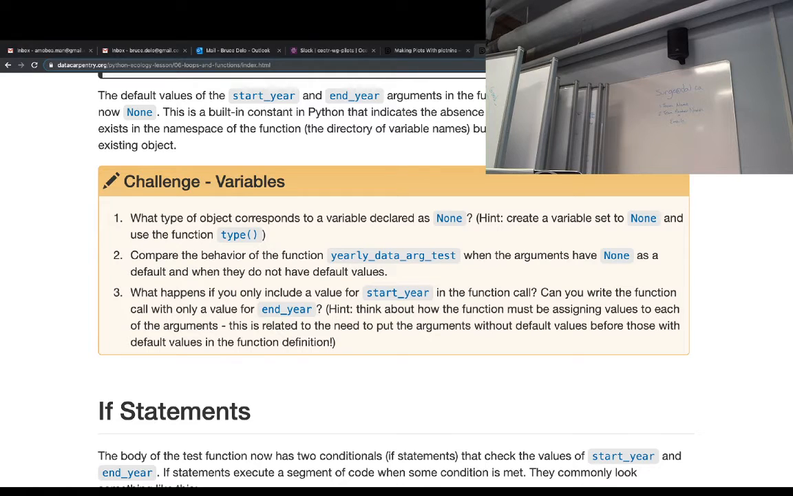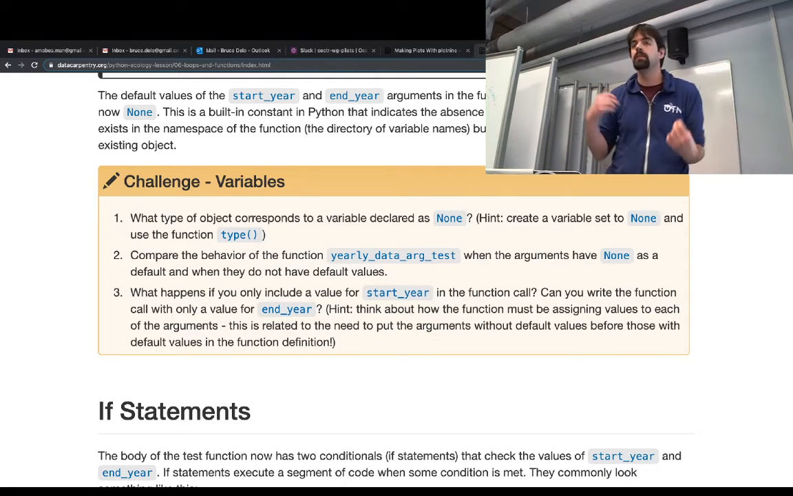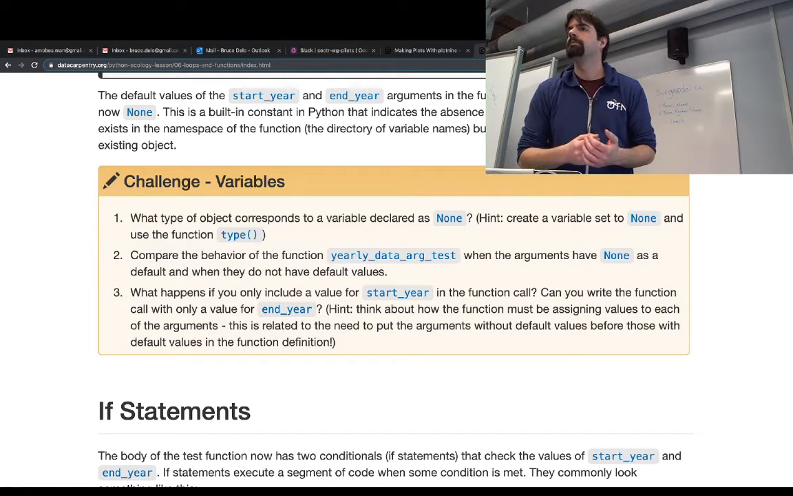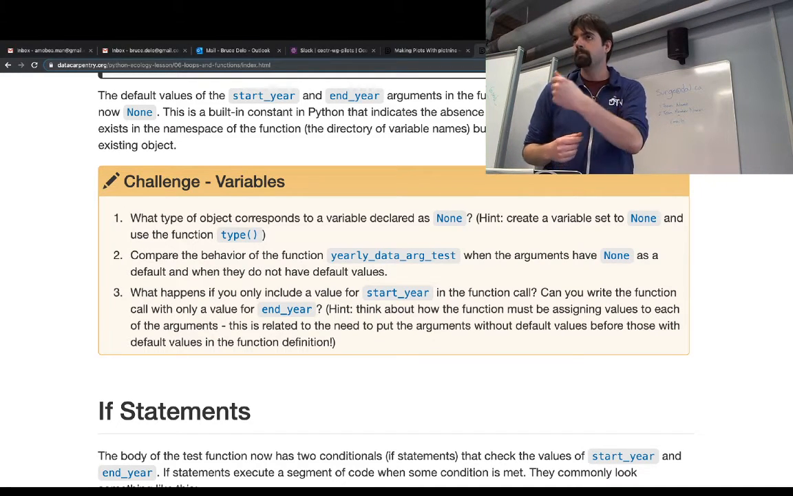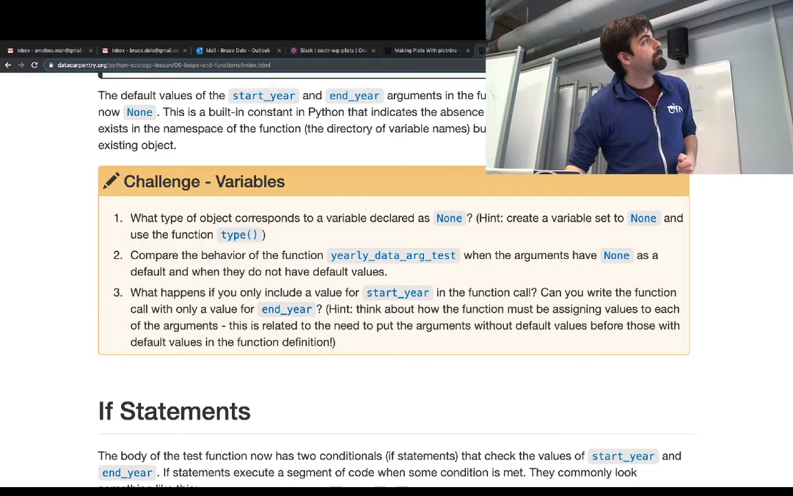I'm sorry, could you speak up just a bit? It'll take the value you pass for start year and the default value for end year. Is that what you said? Yeah. Yes. Okay. Good. That's what I thought.